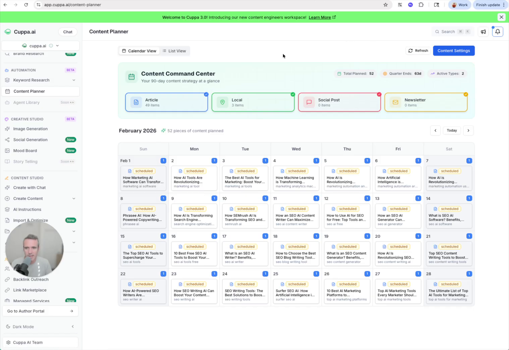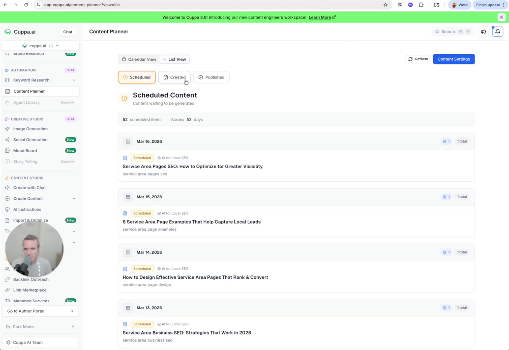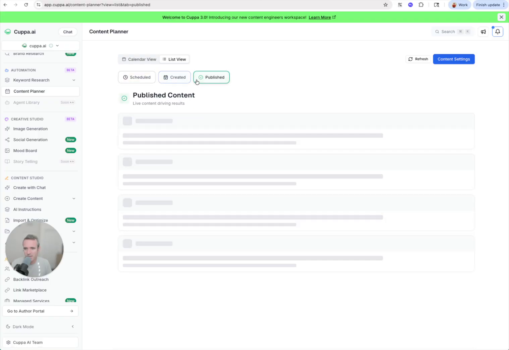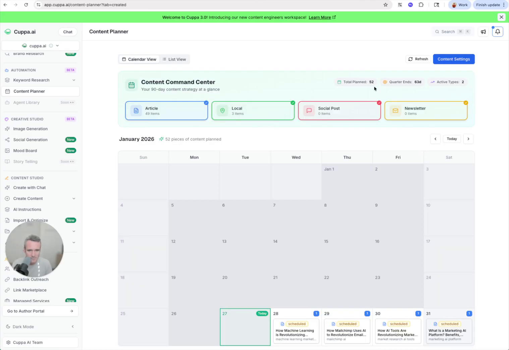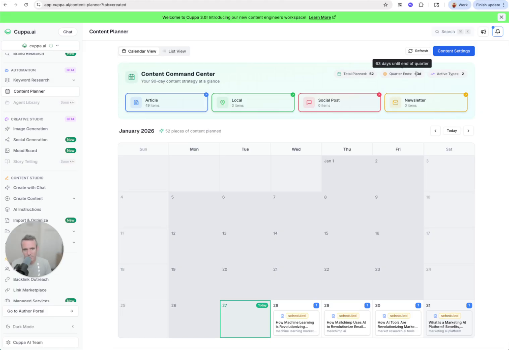So just remember that. You can see calendar view. You can do list view here. Scheduled, created, published, all that good stuff. If it is created and not published, you can still find it right here if you want to, no problem. Same with social posts, Reddit posts, everything's coming through here. Shows you total plan, quarter ends in 63 days, active types 2.